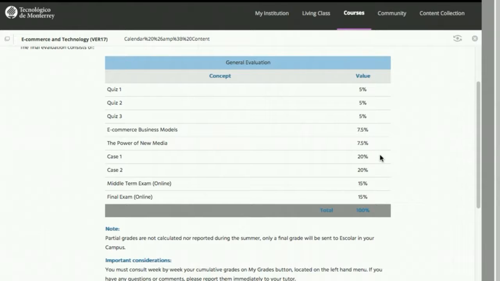Then we're having the cases that are some of the most important activities of our course. 2 cases, each one of 20%. These cases should be done in a collaborative way. I'm saying on team. Okay, all the other activities are individual.